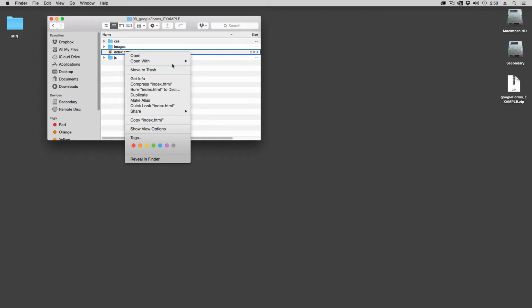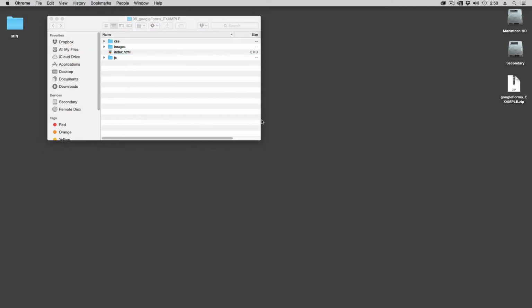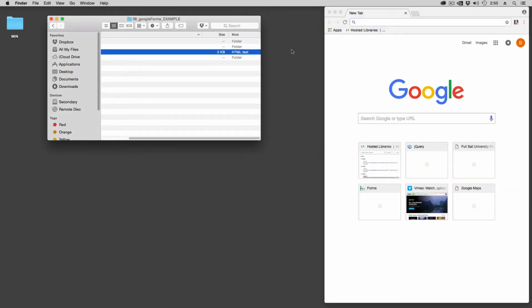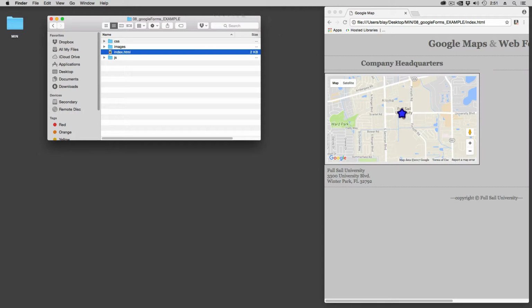And hurry up and wait. Let me try that again. Come on, Chrome, open up. Oops. I don't know why it wasn't opening, but there we go.